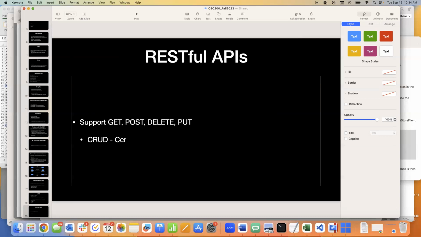C is for create. D is for delete. R is for either read, or reuse, something like that, or U is update. All right. So kind of just another way of saying we can basically do all the things we might want to do with the data source using 4 different types of requests.